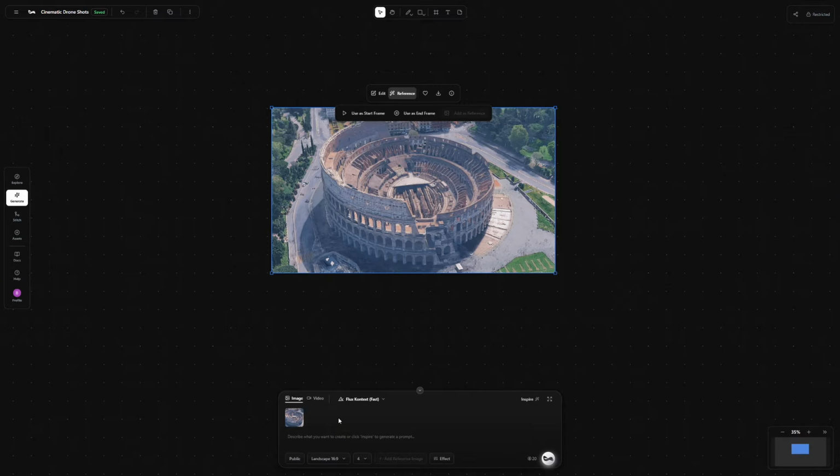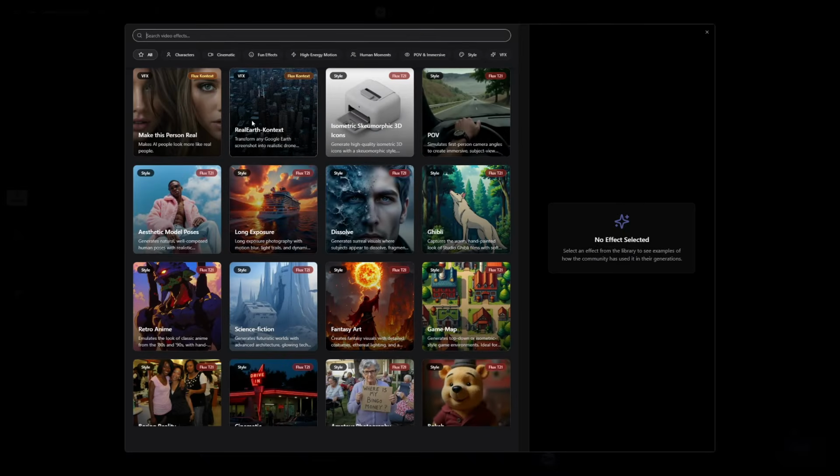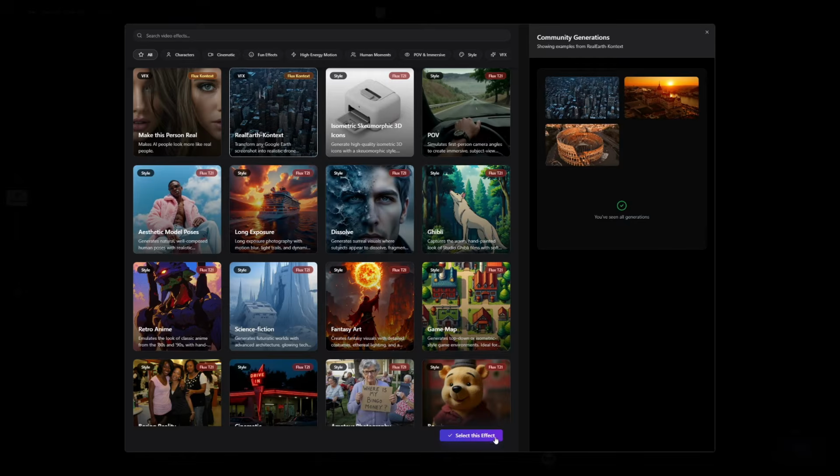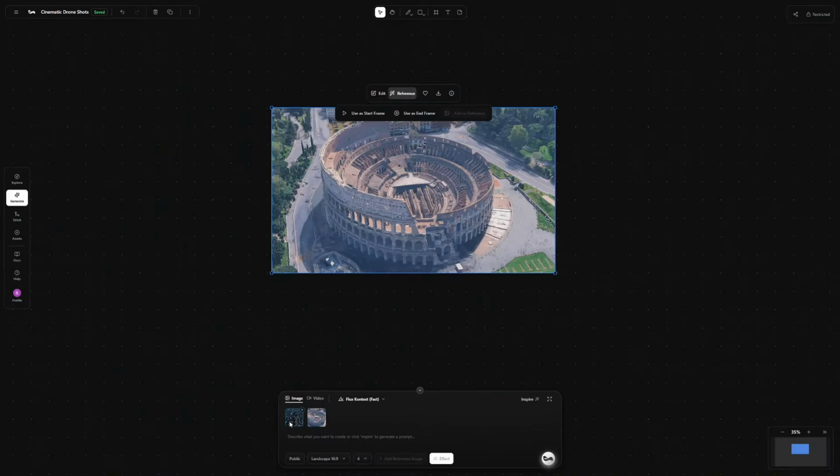Now, before we enter the prompt, click on this Effect button down here. And then from these Flux Kontext effects, we'll choose Real Earth Context. So click on this and then press this button here to select the effect. Okay, and then we can see that the effect has been selected, and I'll paste the prompt in now.